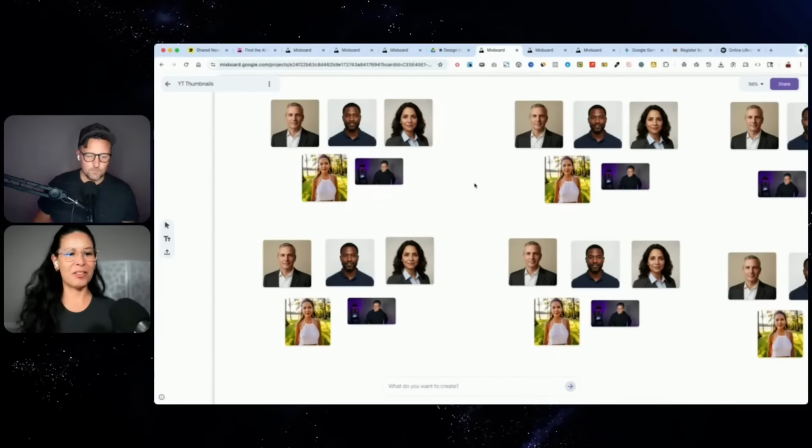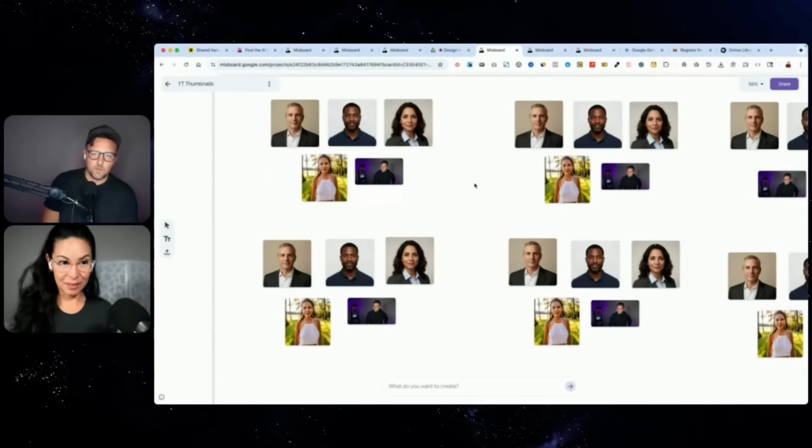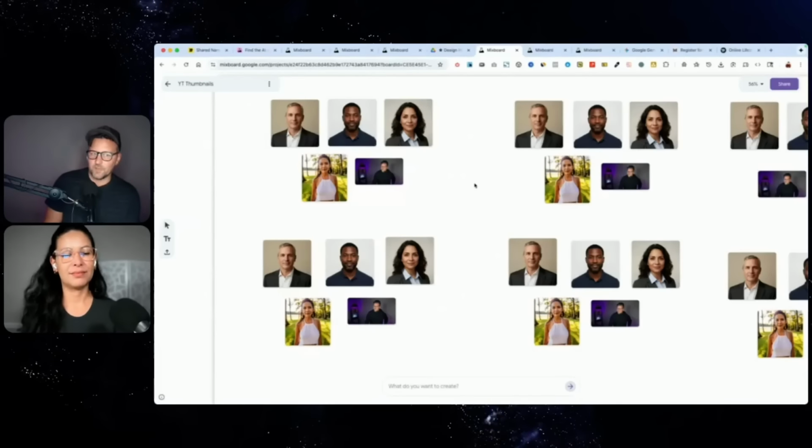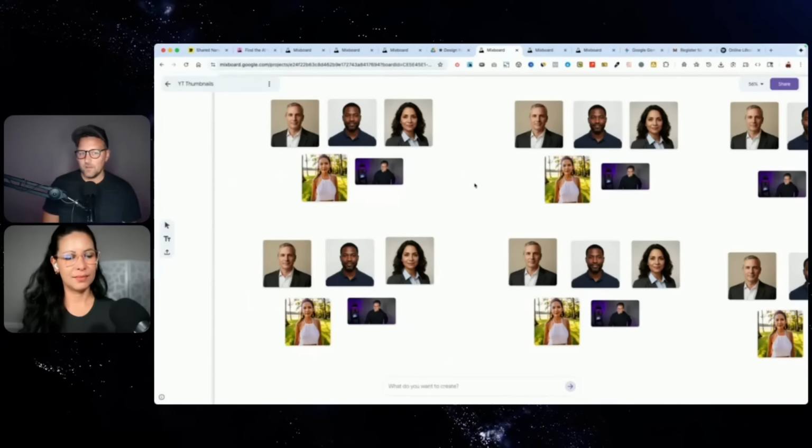Why is this so much better than the old way? Because I know the old way was very time consuming. Is that what it is? It saves you a bunch of time? This is way faster. Bulk image generation and editing is really powerful.